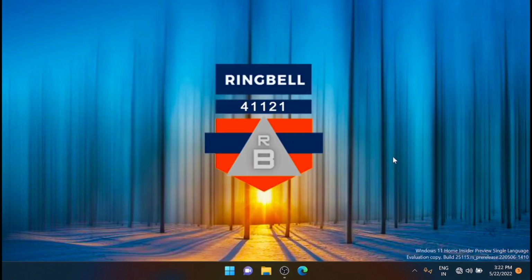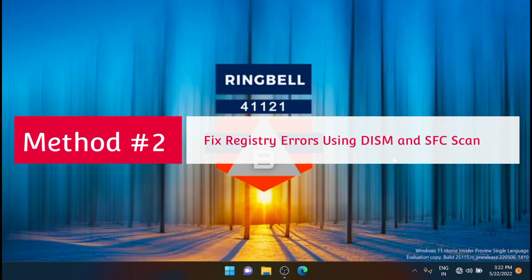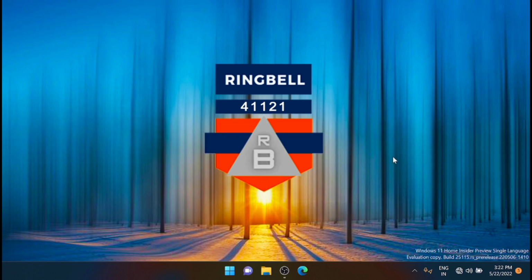Now the next method is to fix registry errors using DISM and SFC scan. Since the issue involves corrupted or damaged system files, it is recommended to run the DISM and SFC scan, as DISM will fix the image that is used to diagnose the problems present on your system, and SFC will check and repair your machine.